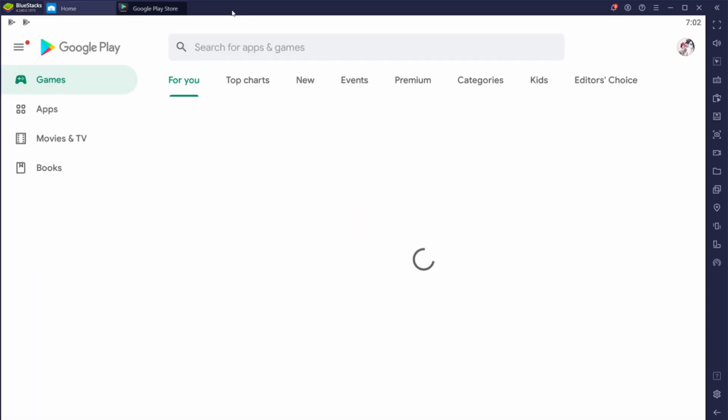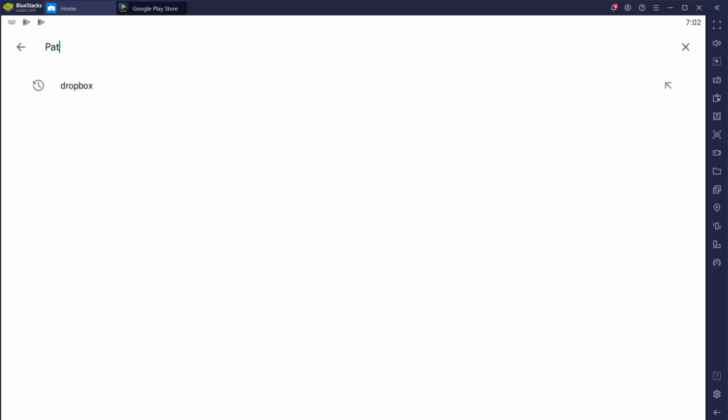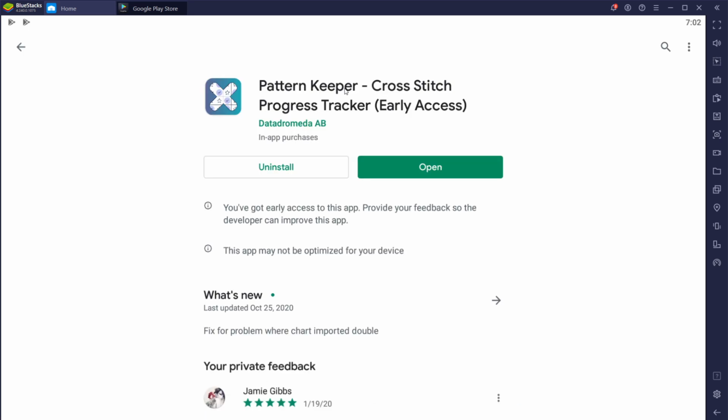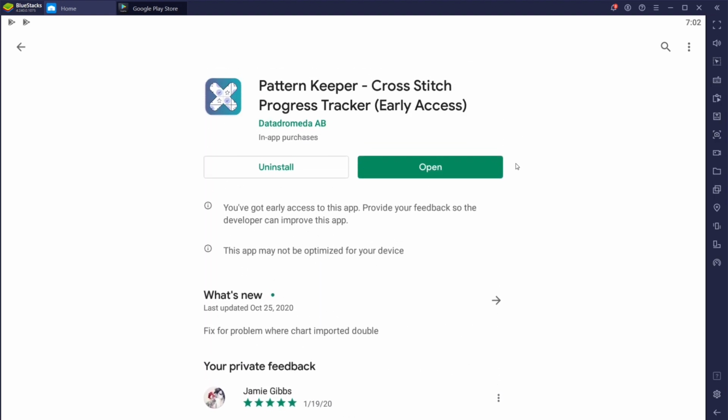This is how it loads on BlueStacks. So you would literally just type in Pattern Keeper. There it is. It is considered a cross-stitch project tracker. It is currently in early access. I believe it is $8.99 if you want to buy the whole thing, but there is a 30-day trial.